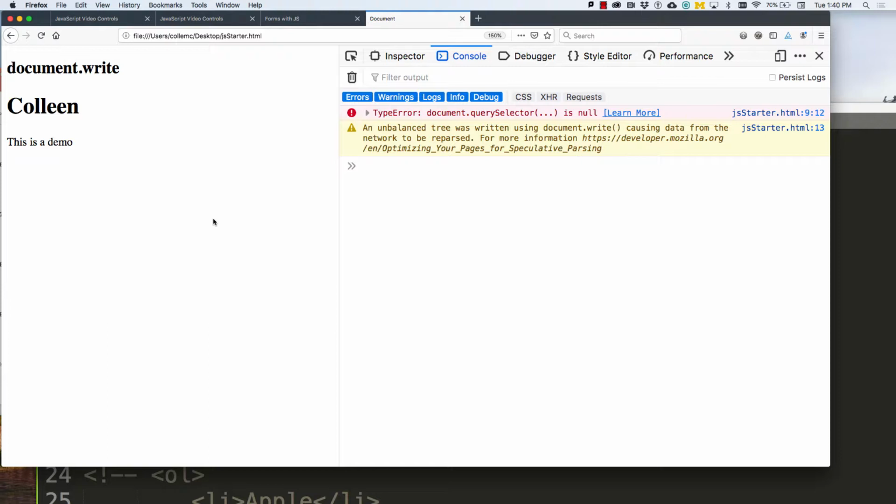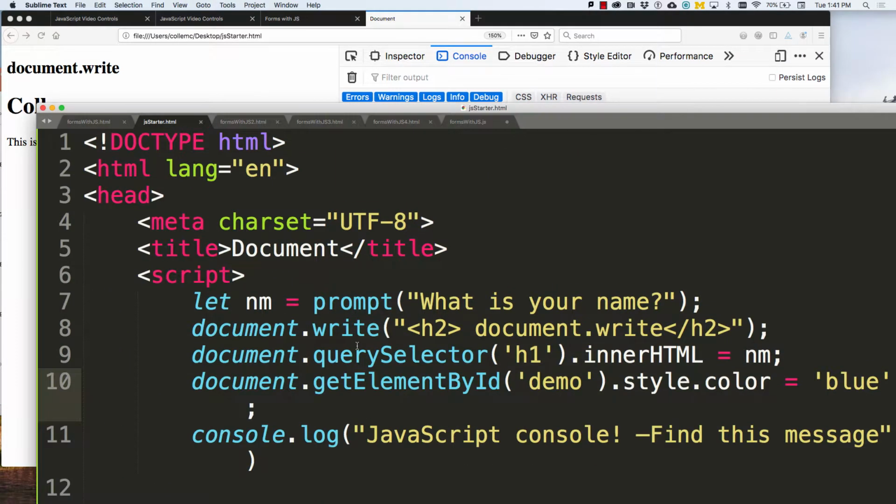All right. So let's look at this code. I'm going to tell you what I was hoping the code was going to do. Real quick, right in here, see where it says h2 document.write? Replace the words document.write with hello world, or whatever you want.